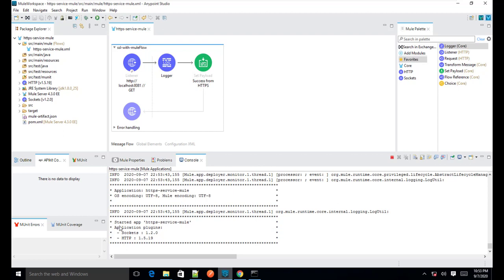So our application is deployed, and let's try the same thing again, but let me repeat here that this time we have implemented two-way SSL. So the certificate from the client will also be validated at the server side. Okay, so let's see what happens.